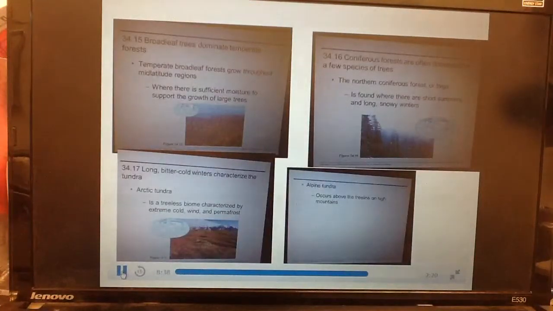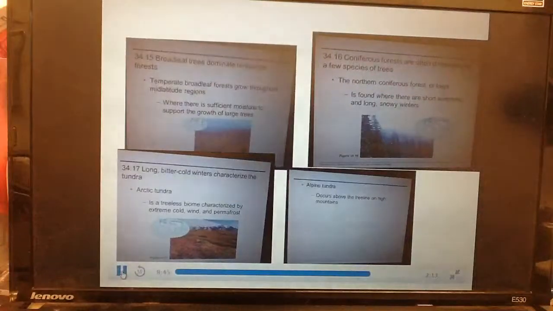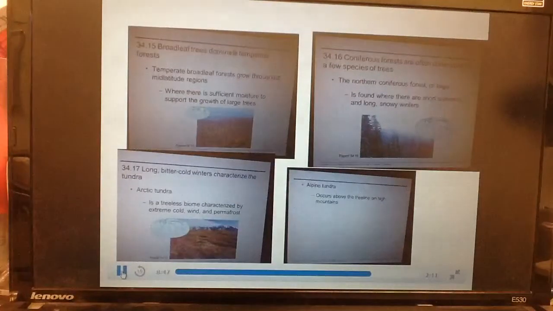Some of the other examples is the broadleaf trees that are famous in the eastern coast. And they're often found at mid-latitude. So you can see this. Here's mid-latitude. What that means is it's somewhere in between the poles and the equator, just like the deserts. However, there is enough moisture there to allow ginormous trees that are deciduous to exist. Whereas that's different than the coniferous forest that we often have.